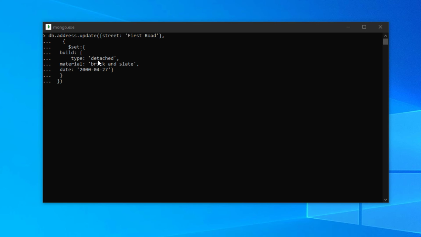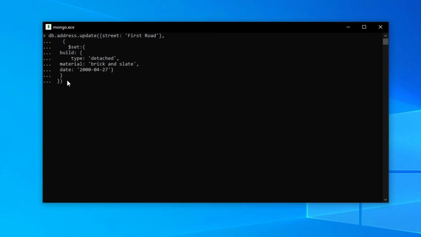The type will be, is it detached? So here this one will be detached. Other alternatives could be semi-detached or terraced. We're including the type of material that the property is built from and the date when the property was built. So we're going to run this and we can see that there was one record that was matched. There was 0 upserted and 1 was modified.